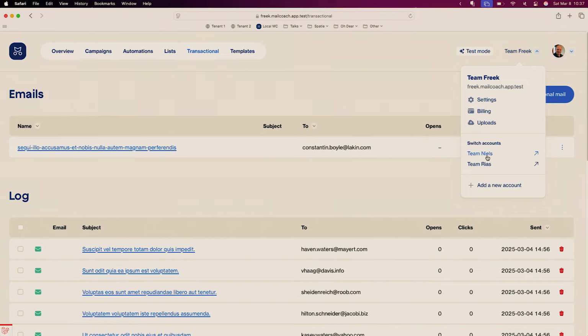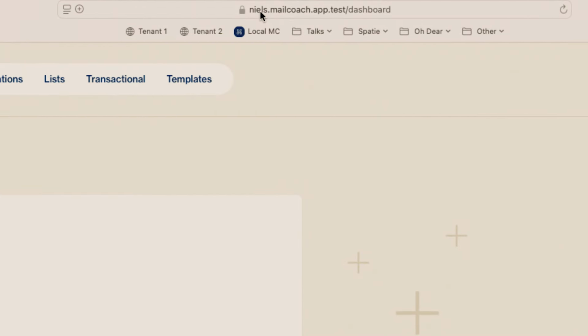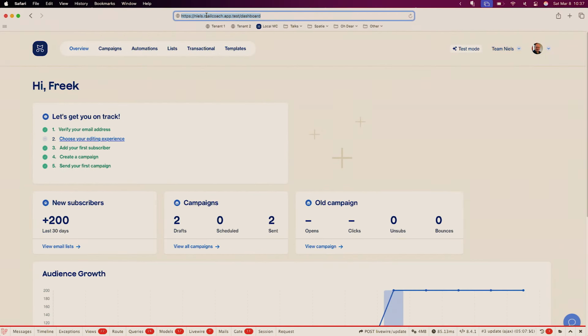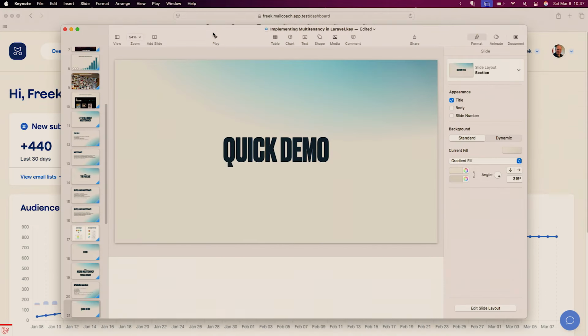So if I go to the team of my colleague Niels here, you can see that we are switching to this URL here. And to drive the point home, if I go to Freek here again, then I'm on Team Freek. So that's what I want to show for Mailcoach itself. Let's go back to the slides.